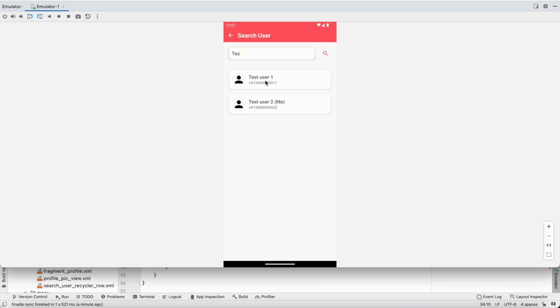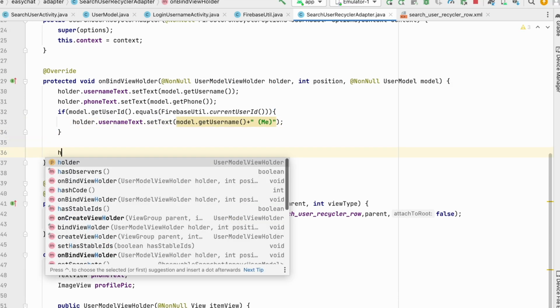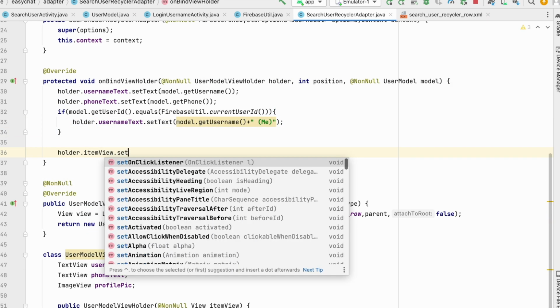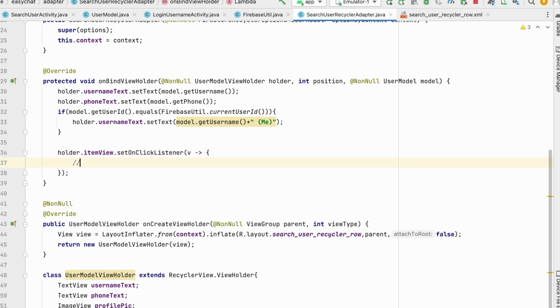If you click on this item, it won't do anything because we have not implemented anything. So on click of this, we will move to chat activity. For that, we'll go to onBindViewHolder, holder.itemView.setOnClickListener, use lambda, and from here we will navigate to chat activity. So that's all for this video. In the next video we'll create the chat activity, so that on click of that item we will go to chat activity and start the chatting.